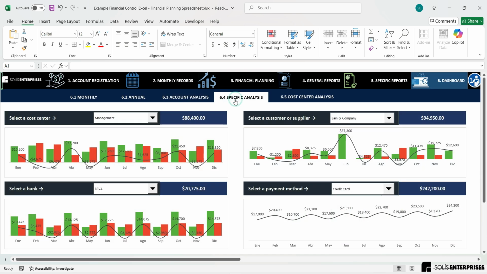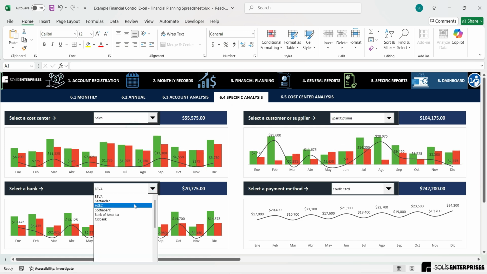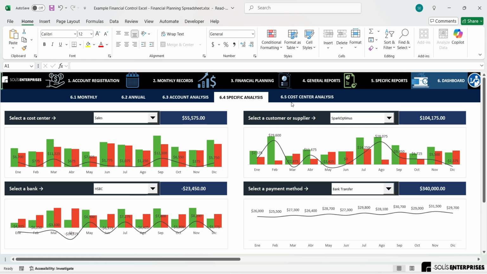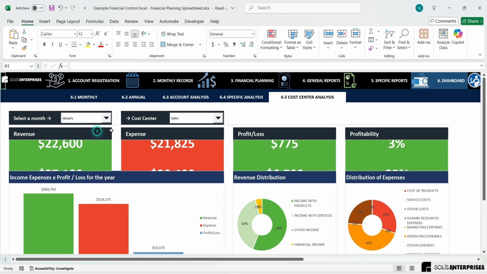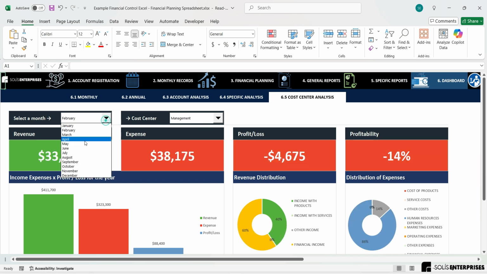6.4 Specific Analysis. This section offers you the ability to analyze data by cost center, by customer or supplier, by bank, and by payment method. 6.5 Cost Center Analysis. Finally, here you can view key metrics of income, expenses, profit or loss, and profitability obtained by cost center or area.